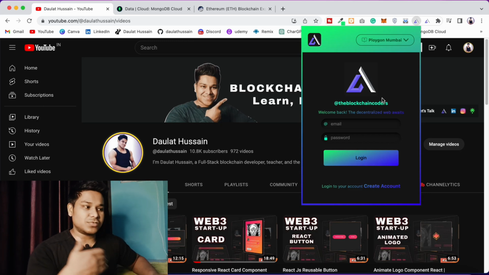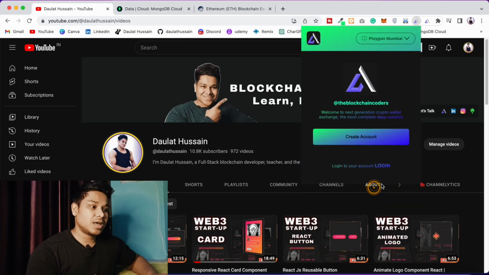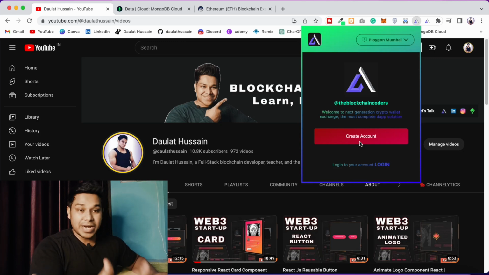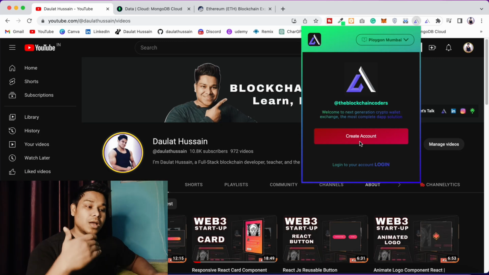First thing, if they have their account, all they have to do is put their email ID and password and they will get into their MetaMask wallet. But if they don't have an account, all they have to do is click on this create, and from here they can create their accounts. When they create their account, they will not only create their account in the MetaMask, but they will also get their own private keys and blockchain accounts.